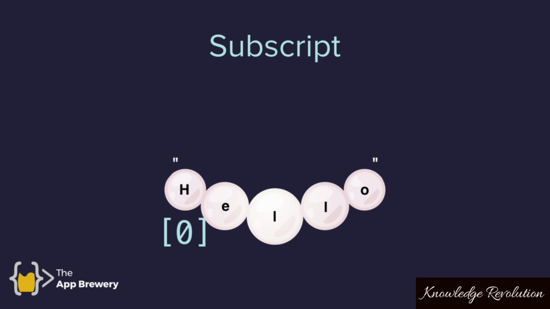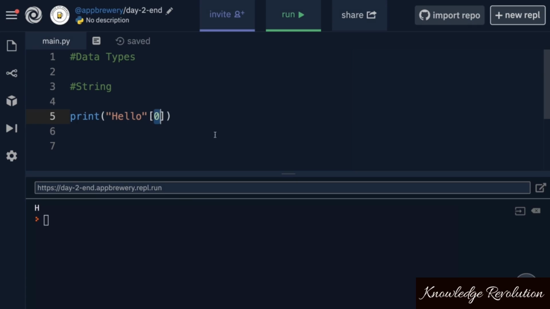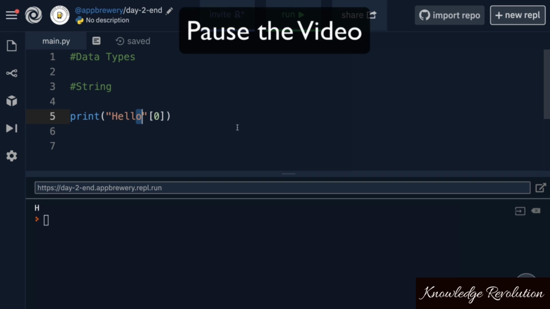And it just goes up from 0 to 1 to 2 and so on and so forth. So whenever you get a result that's just off by 1, then remember to check whether you've started counting from 0 or if you started counting from 1. Now, you can of course extend this and get hold of the last character. So pause the video and see if you can change the code so that O gets printed out here.